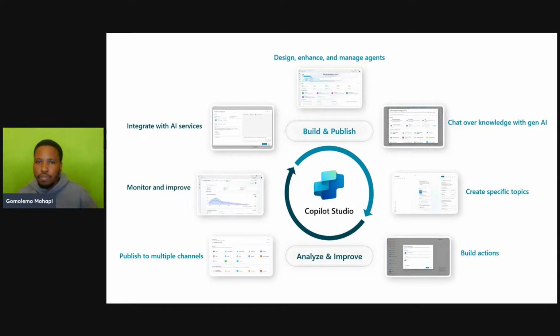So from the top of the slide, going clockwise, you can start by creating chat experiences using natural language, right? All you need to do is describe the type of agent that you want, connect the relevant data sources, and you already have an agent that can chat over your data. If that's not enough, you can then create specific topics. Topics are discrete conversational parts that allow you to control the flow of conversation that your agents have.